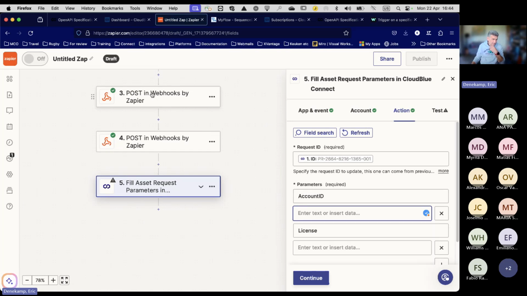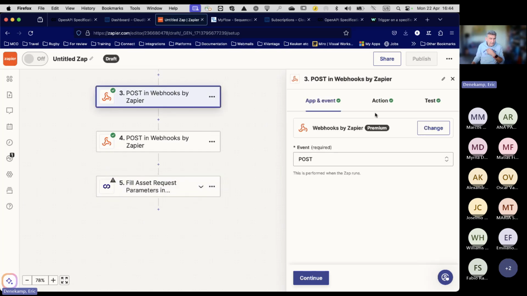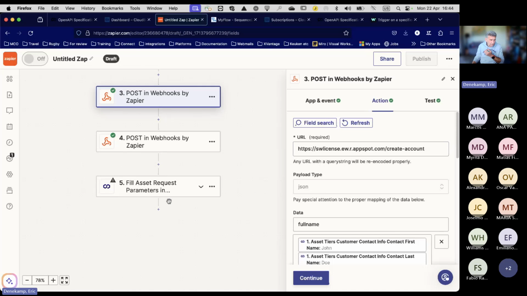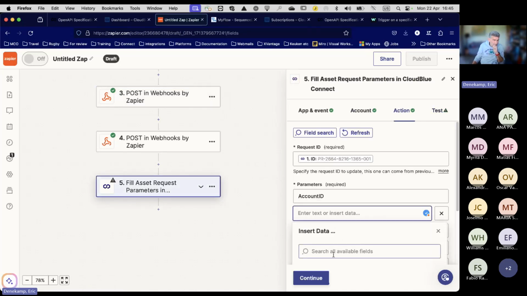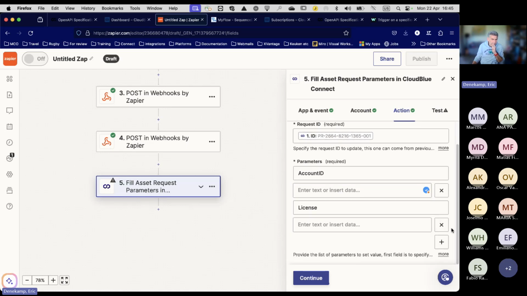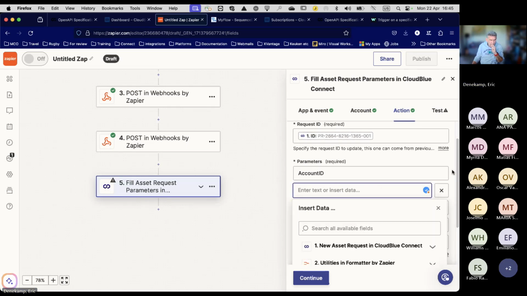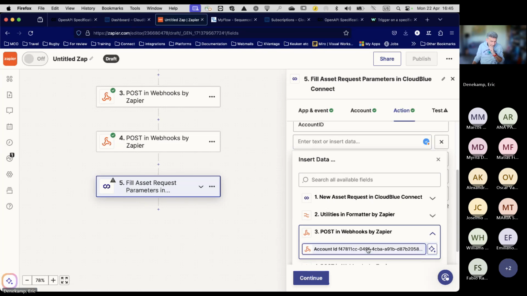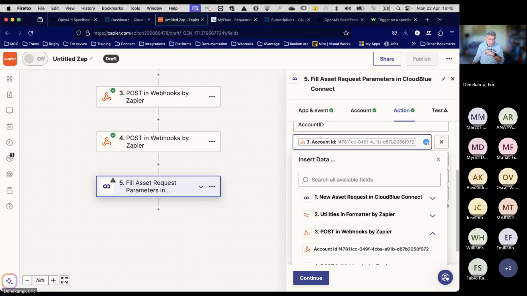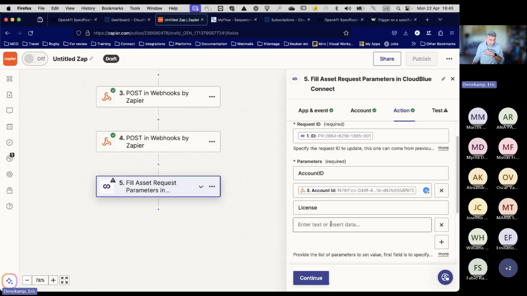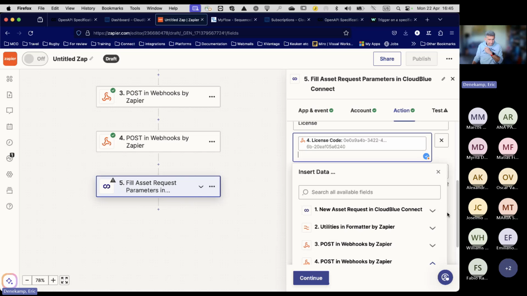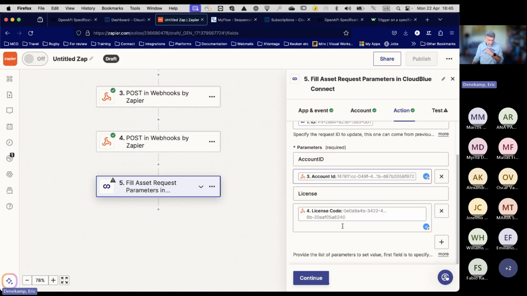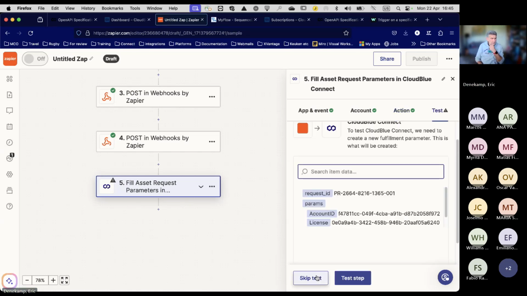Well, the account ID we get from this item. This is where we created the account. So we have the information from step 3. Here's my account ID. And for the license, we get, of course, the input from the output of step 4. Account ID, license code. Continue. And we're testing that step.